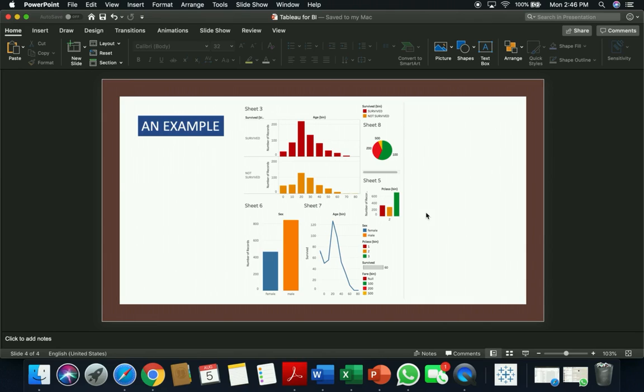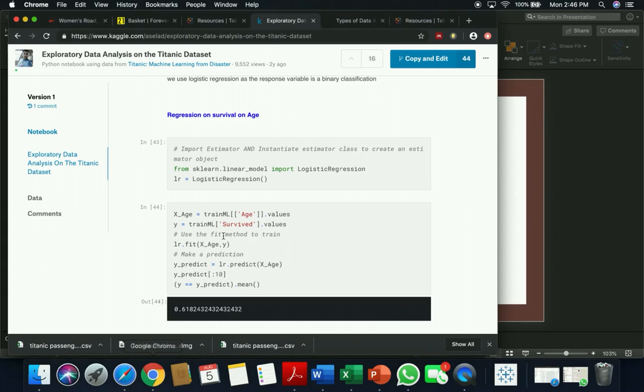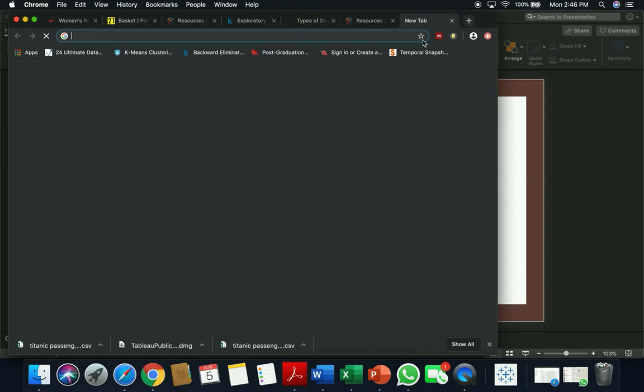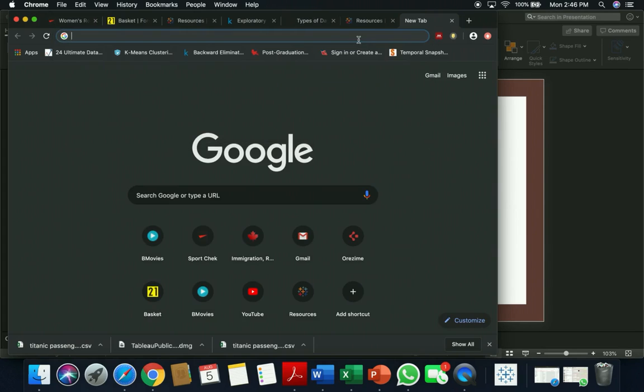So what we are going to do now is to fire up our browser. We just type Tableau Public.